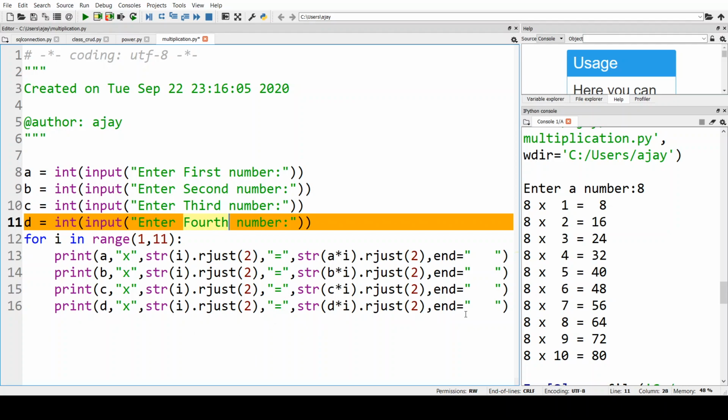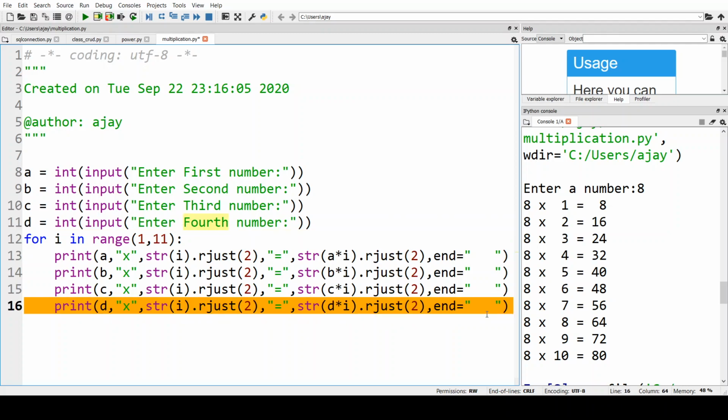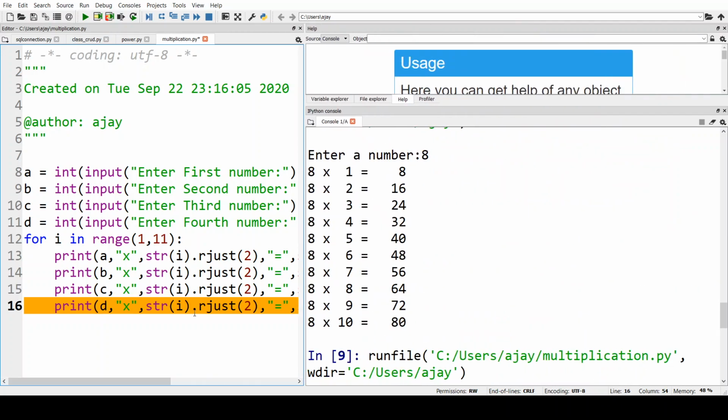Okay, at the end what I need to do, for the last statement I don't require end, because I want that after printing this value, the cursor should come to the next line. Okay, and that's what I want. So I'm going to remove this end from here. Okay, so now, this you might find a bit confusing at this point, but if you really practice onto this, it is not really that confusing.